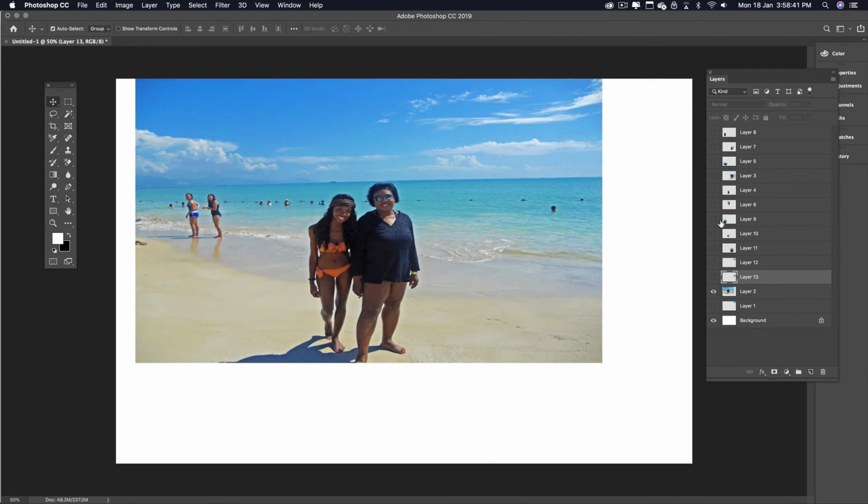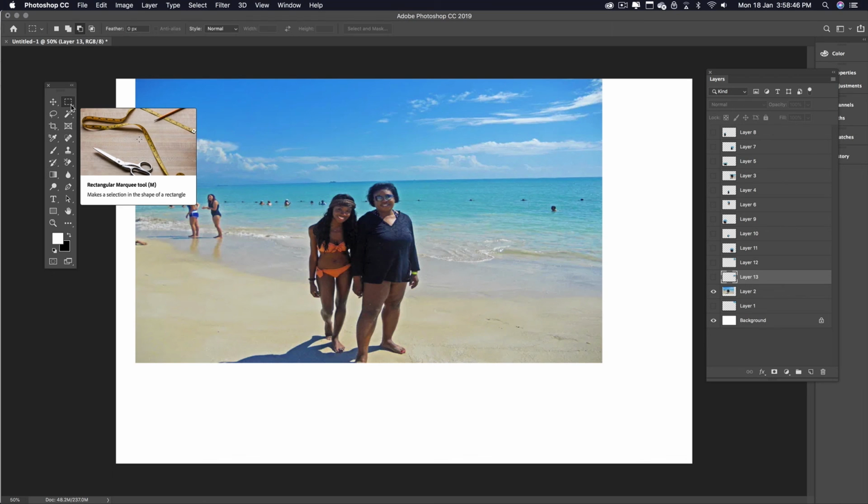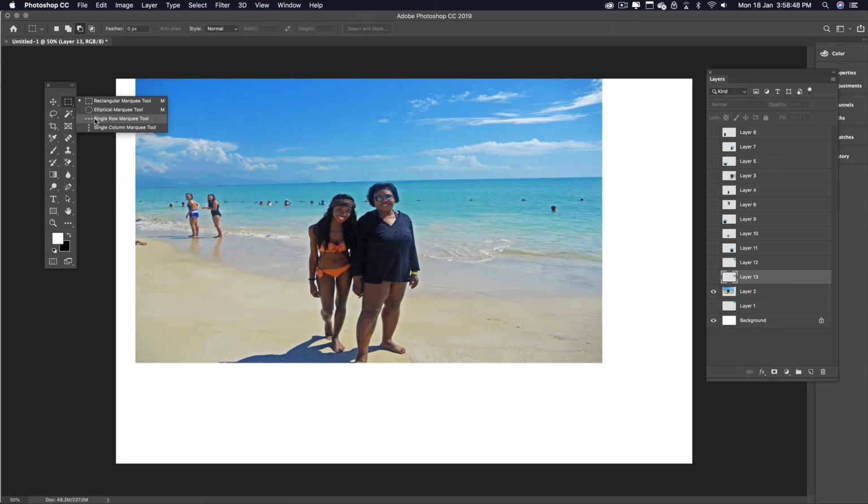Let's try another example. Under the selection tool, we have what we call a single row. A single row only selects one line. Or we can go again, single column, which selects one column. So that's the marquee selection. Thank you.